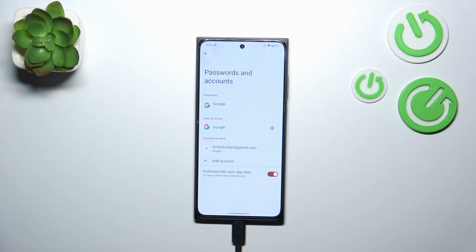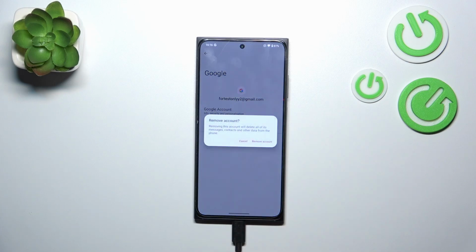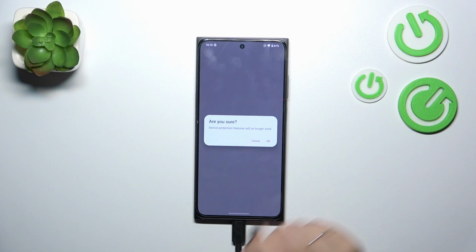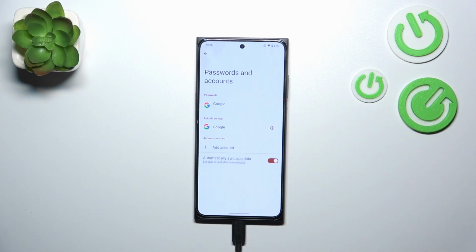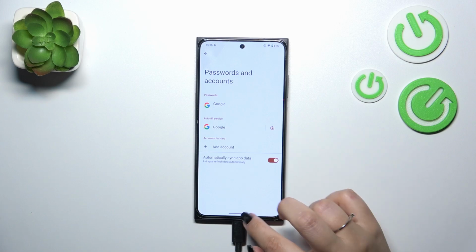Of course, you can also remove it. Simply tap on it and tap on Remove Account. Tap on Remove Account again, tap on OK. Confirm everything with your screen lock, and it will immediately disappear.